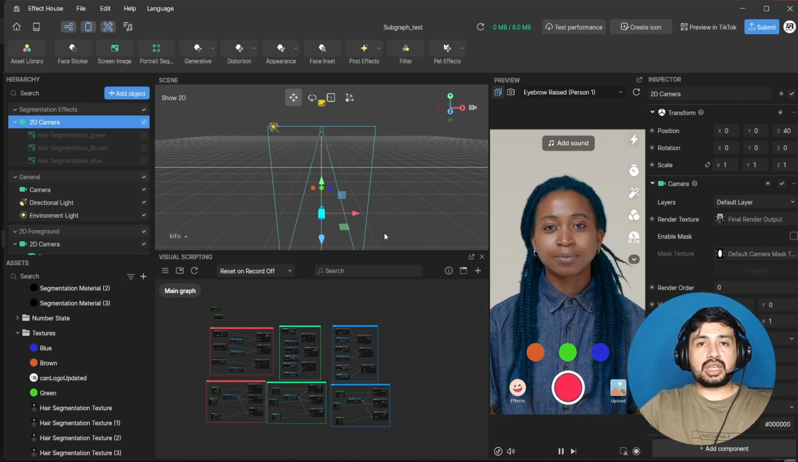And in this tutorial, we are going to learn the basics of nodes, and we will be creating a simple UI picker similar to Spark AR. So let's start. The user will be able to change the color of their hair using the UI buttons. For example, if they select a different color, the hair will change color. So we are also using hair segmentation.